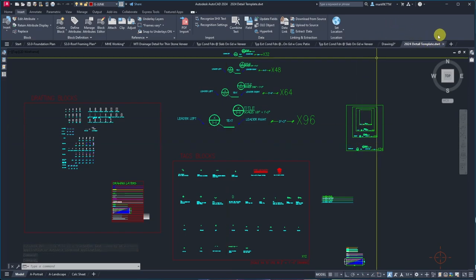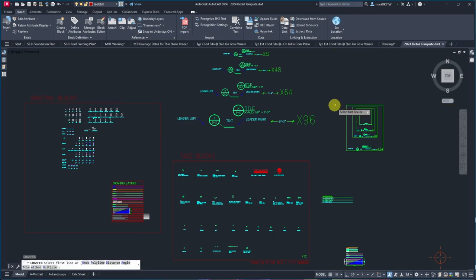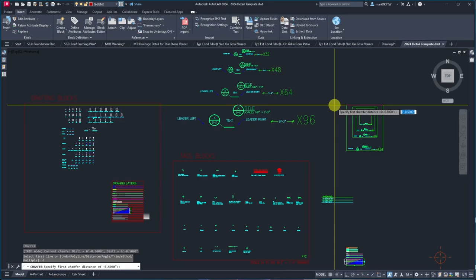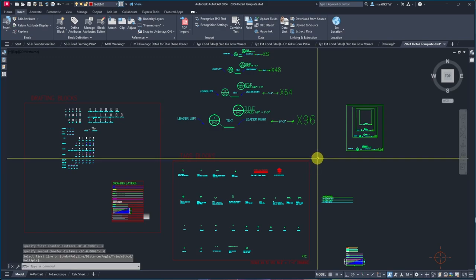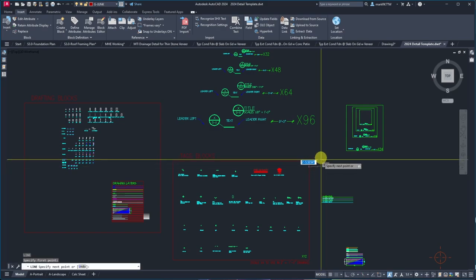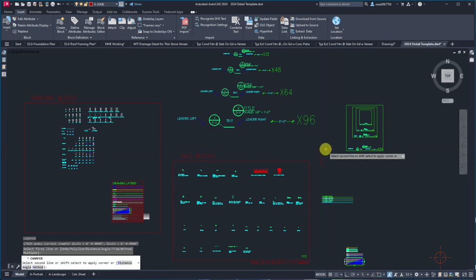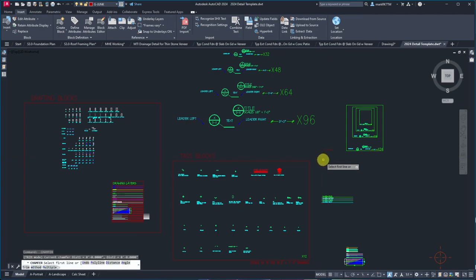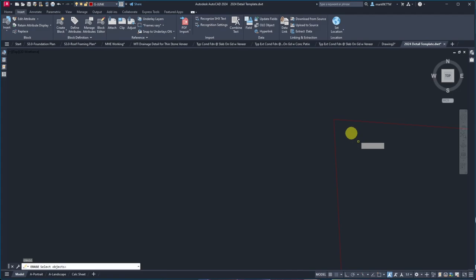All I'm gonna do is come in here and make sure DWT is what's open. And I'm gonna go chamfer, set my distance to 0, enter, 0, enter. And now we could test it. So let's do a line there and a line there, and chamfer these two. Chamfer that to there. Come up, take a look. Nice and close. And we got a 0.